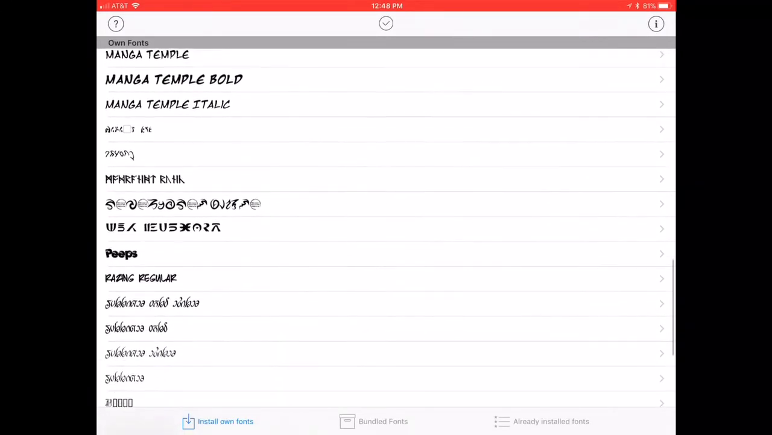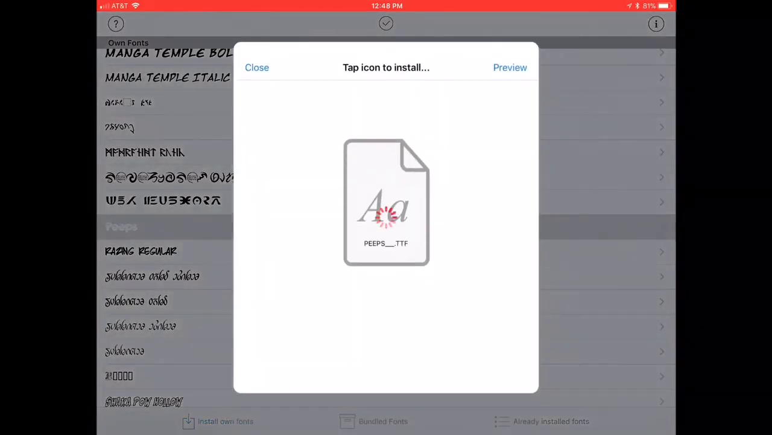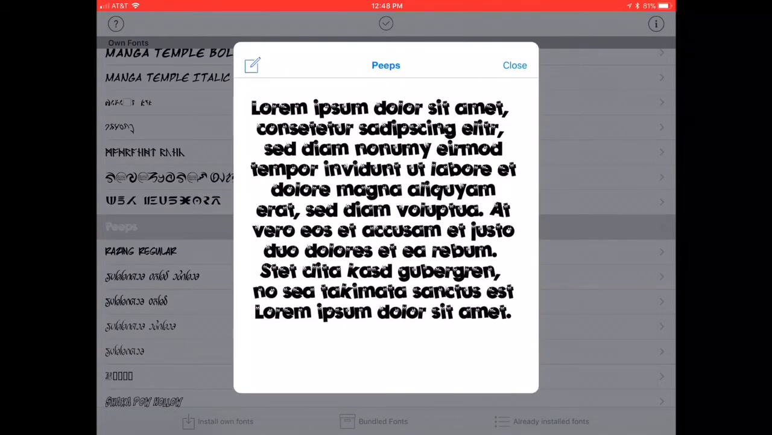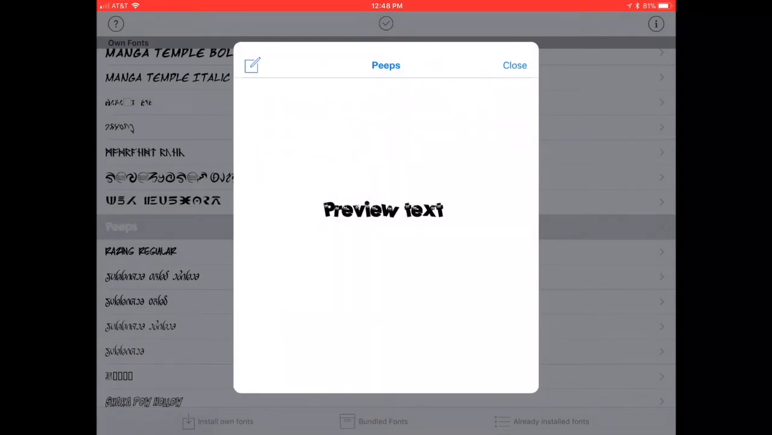I've got quite a few in here. There's Peeps right there. So I'm going to click on Peeps, and then the preview for the installation comes up. You can click on that right hand preview button. It shows you what the text would look like. You can actually use your own preview text by clicking on the icon to the left. I left the words preview text there.